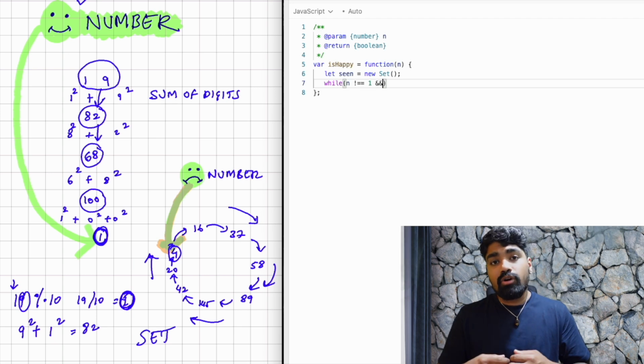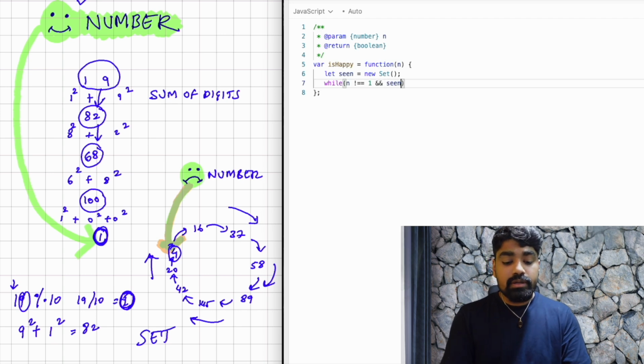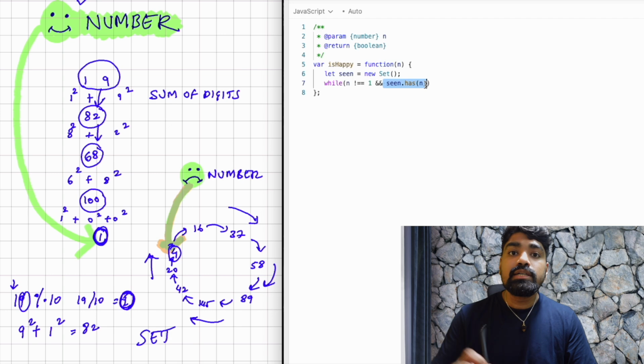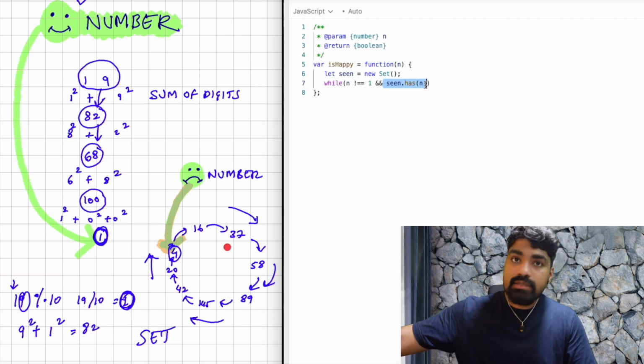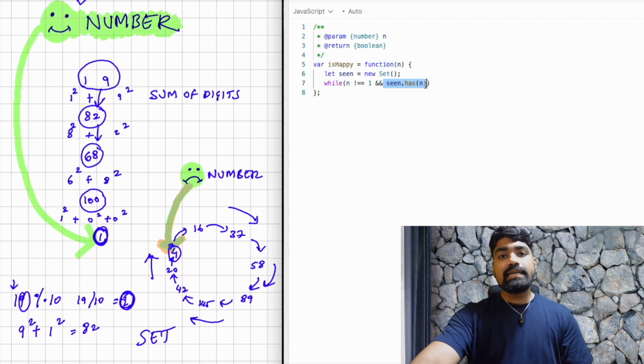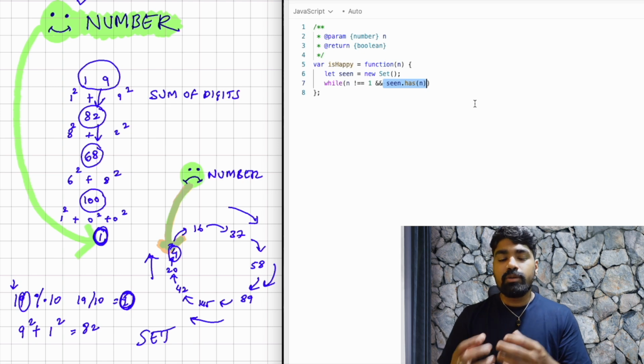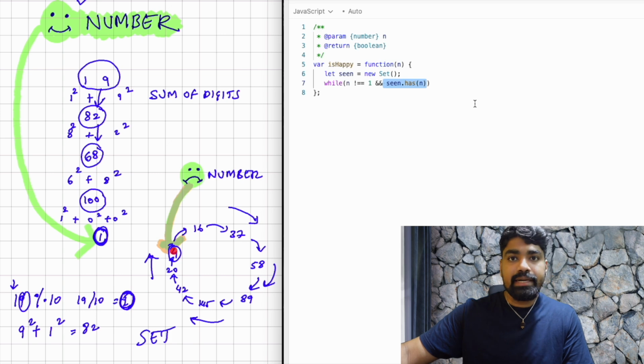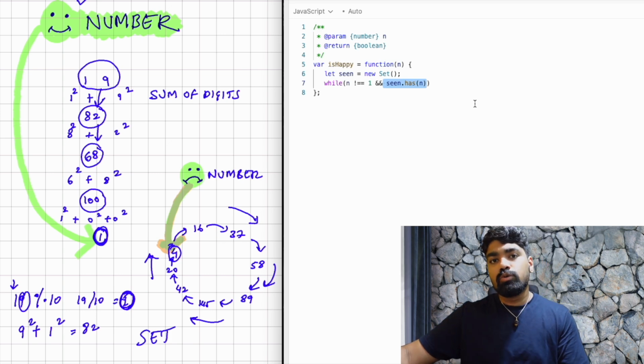And you have not seen a repetition. Now seen dot has n. If this becomes true, that means you have found a cycle which is going to be something like this. In that case, you don't want to keep on computing and checking again. As soon as you find that 4 gets repeated, you don't need to go again into the loop and see whether you find another loop, because then that loop will just continue.